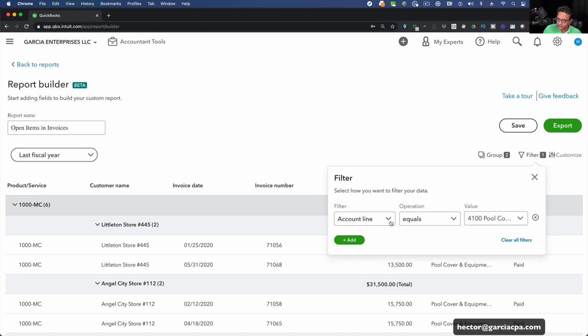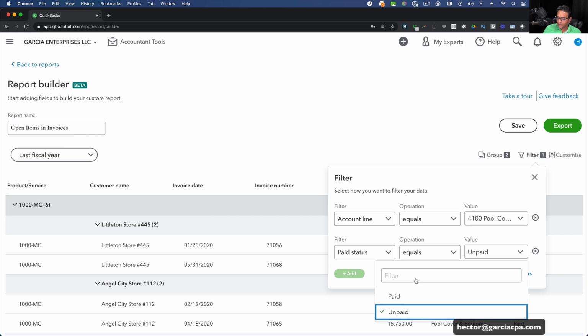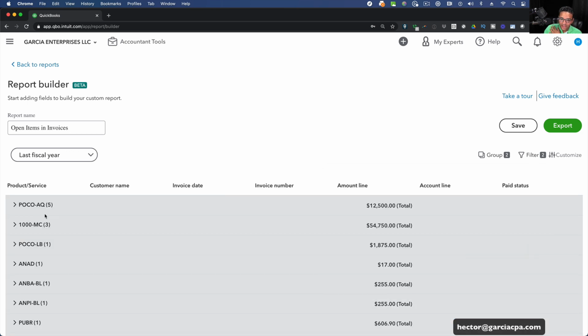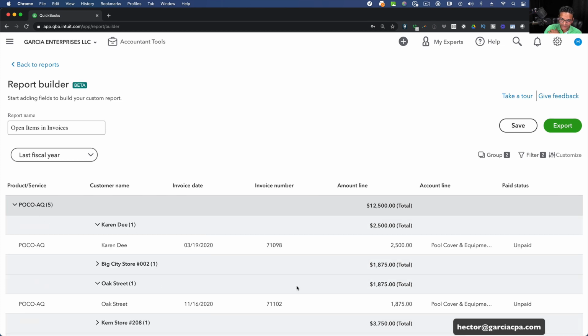So I'm going to go to filter, click on filter. Actually, I'm going to click on add. I'm going to add one more filter, and then I'm going to go to paid status, and then select equals, and then unpaid. Okay, and then I'll close that. So now I'm only seeing unpaid invoices. Notice as I expand any of these, all of these are going to say unpaid.